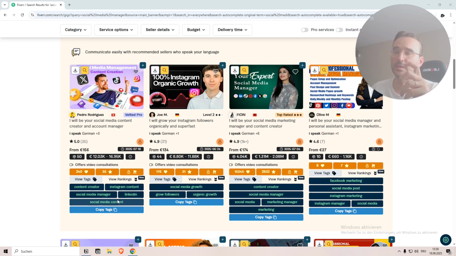And so what you can do first is compare the tags that you use for your gig with the tags of the top sellers, and then see if you have tags in there that are missing for your gig, or you might have tags in your gig that are not as fitting, and you can exchange them for these tags right here. And let me just show you how you do this.